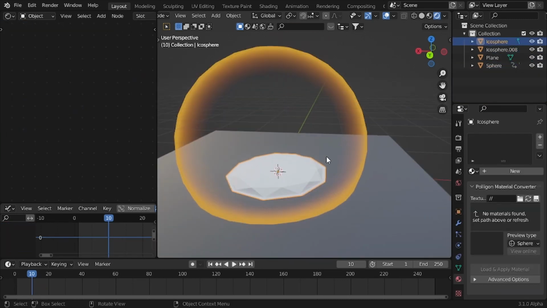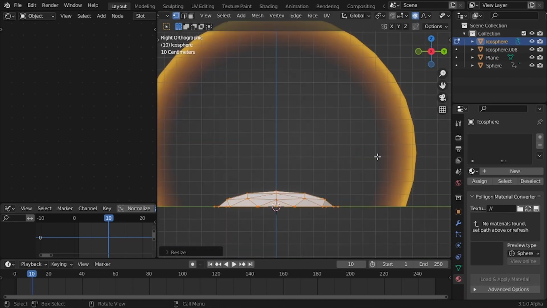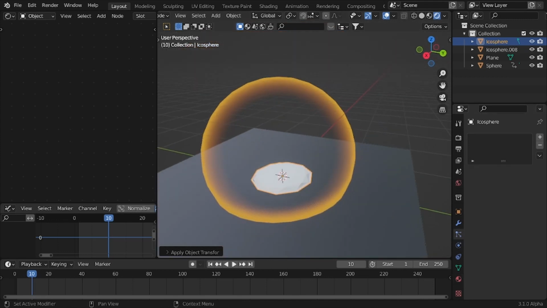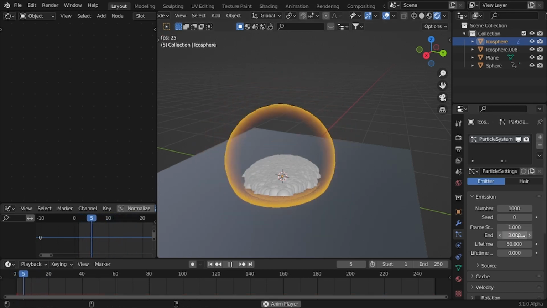There we go. And here we need to create the particles. I'll just scale this down a little bit. There we go. And scale it. There we go. Create a new particle system with emitter. There we go. We want to start on frame 1 and end on frame 3.